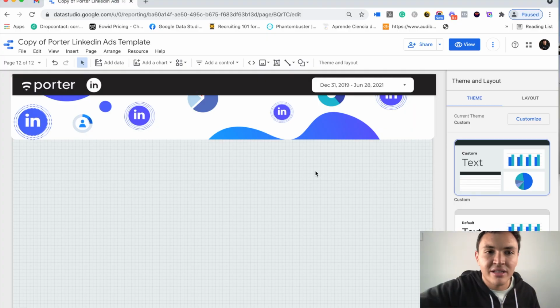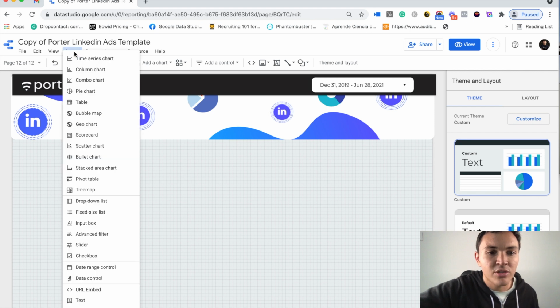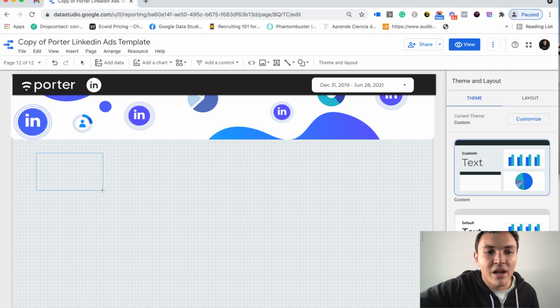The first thing I do when I create a report is asking a question, and I would like to ask how much money I am spending on ads. I will answer that question right now. So to answer that, I want a scorecard. I will go to insert, and after insert, I will choose scorecard. I want to display a plain number, and I will add it here.